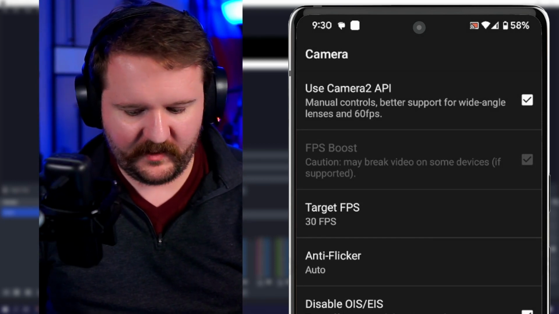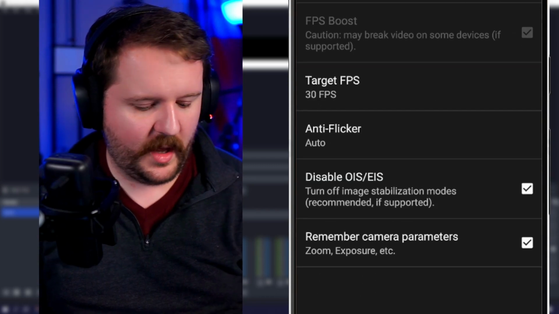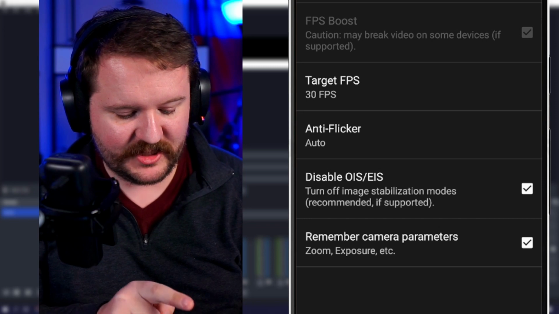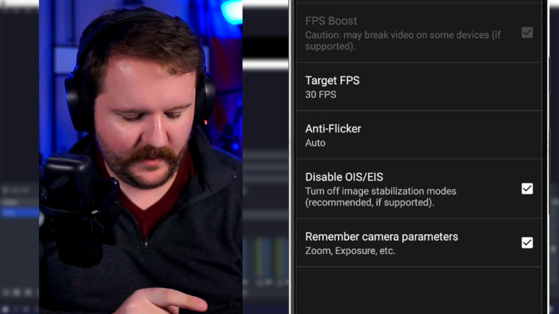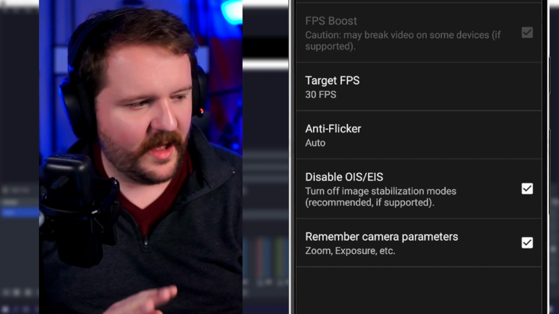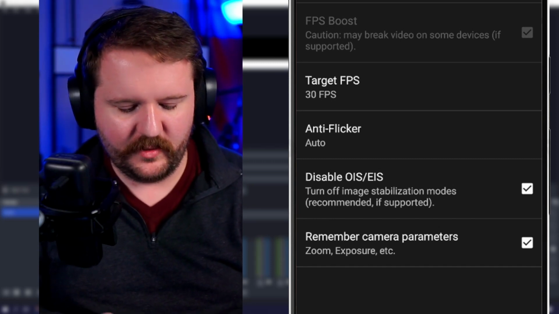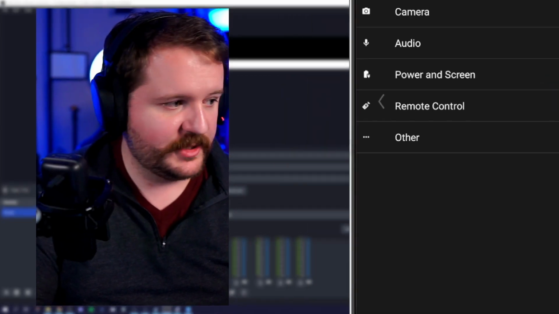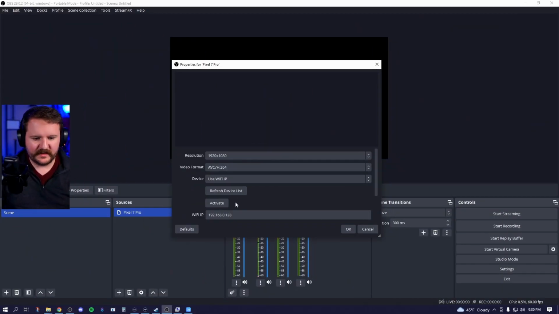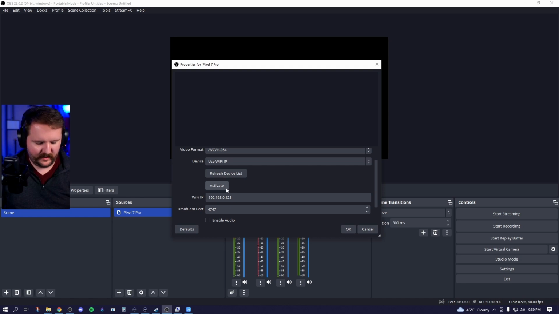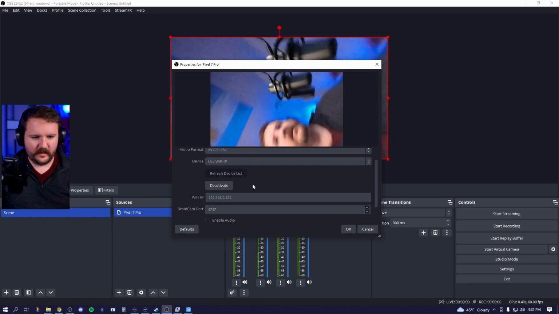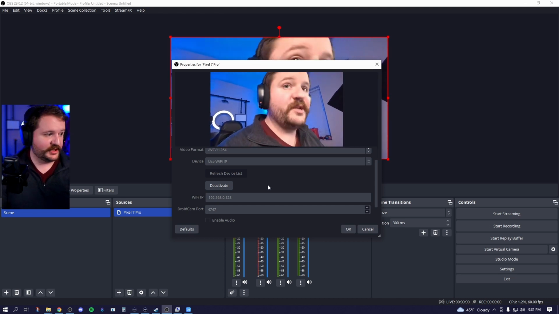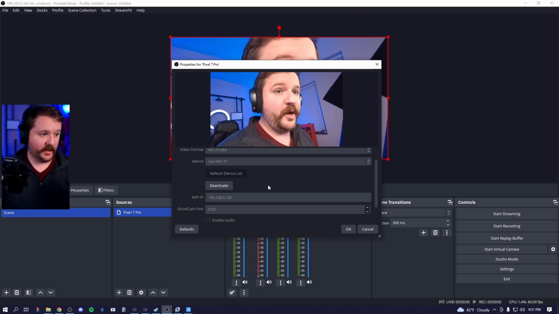And then you have a couple other options here. Disable the OIS/EIS is optical image stabilization / electronic image stabilization. Right? And then remember camera parameters. All that stuff doesn't really matter too much with regards to the throughput of the data and whatnot. So you don't really need to worry about that too much. So let's turn that off, and let's go ahead and activate our camera again. And you'll see that is much better. That is way better already.